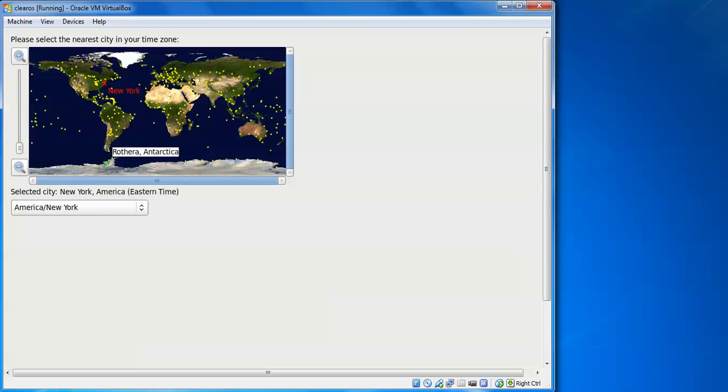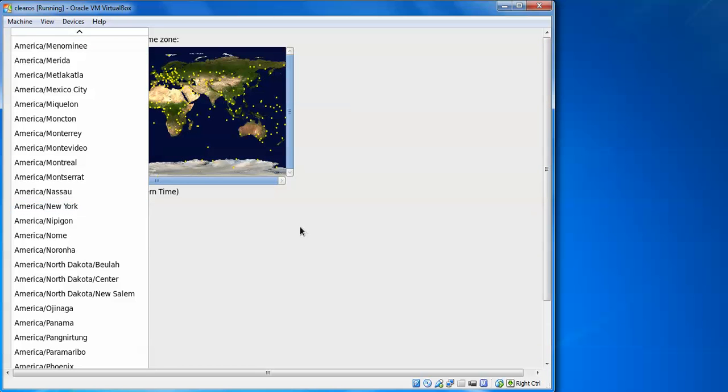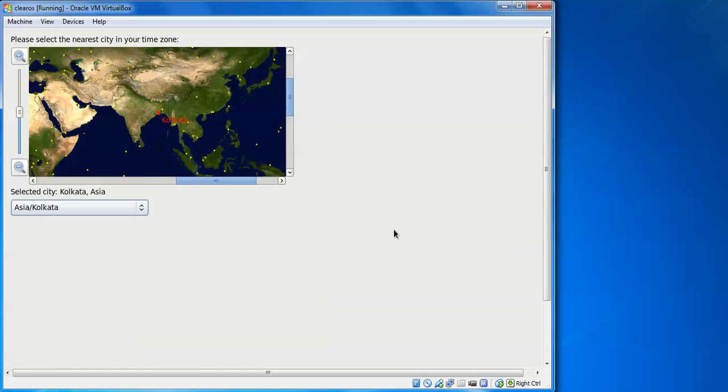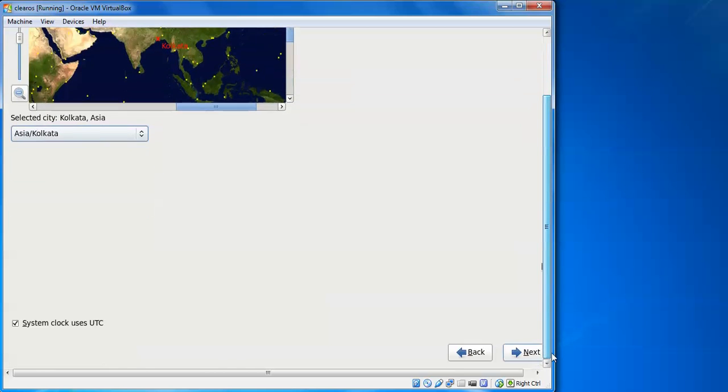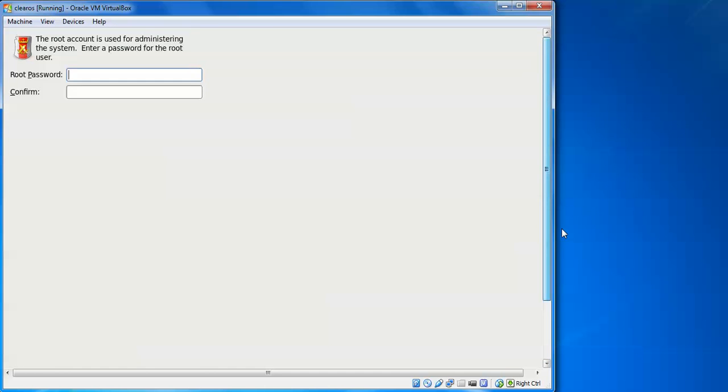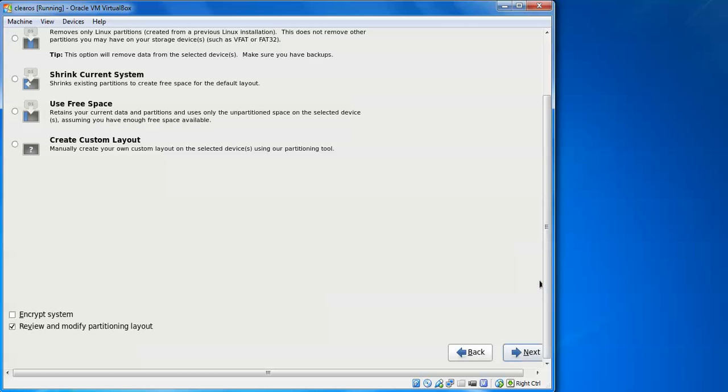This is the time location that I need to check. We can select from here also, Asia Kolkata. Select which country you belong to according to your time zone. Click on next. I need to assign the root password. Please remember this root password. After assigning, again click on next.